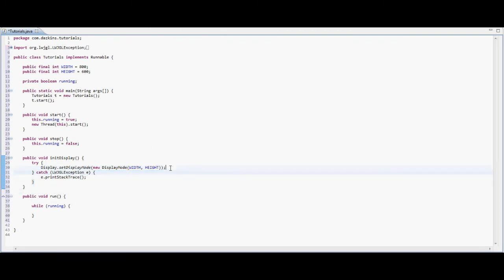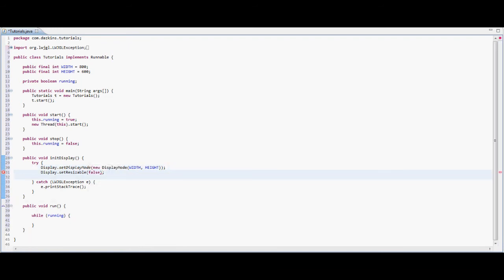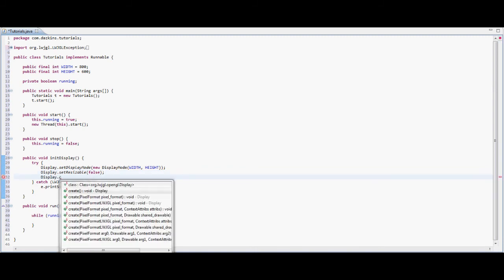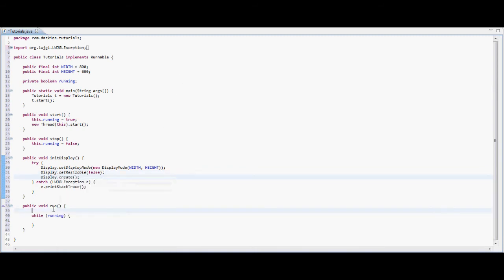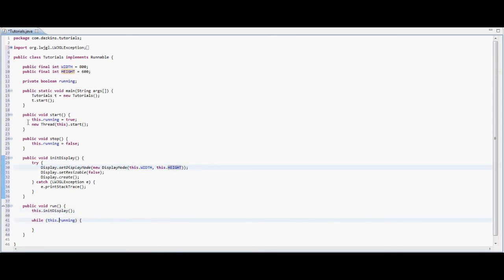And we're going to need to surround this with a try and catch, because it can throw errors if there's already a display created. So we're going to want to do Display.setResizable to false for the moment, because that's going to have issues with OpenGL. We may make it resizable in the future. And Display.create finally, so that we actually set up the display. And then above our main game loop here, we're going to call this.initDisplay. I know we don't need them, but I like to have the this keywords in front of a lot of things. I think it makes the code look a lot cleaner and nicer.